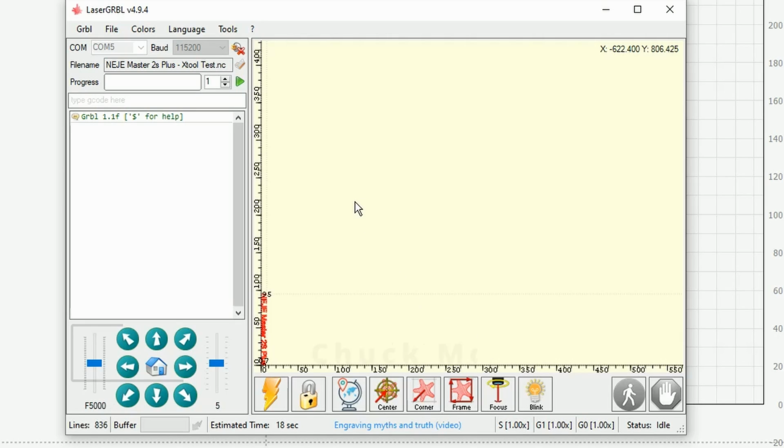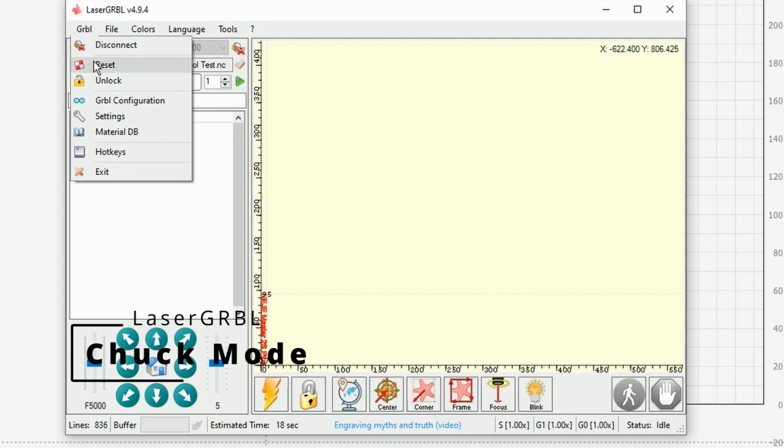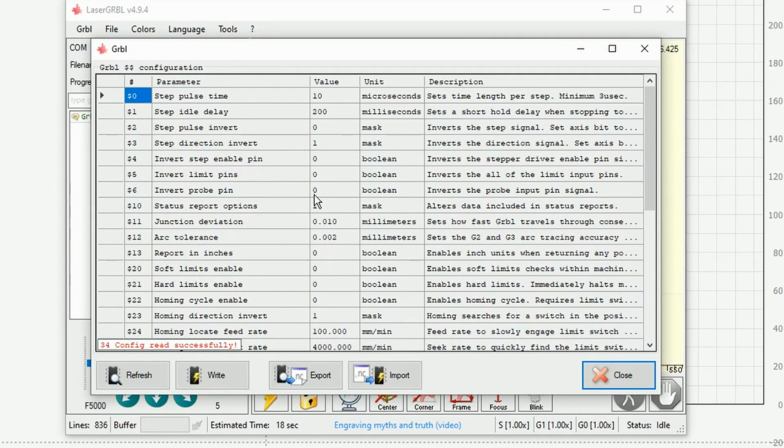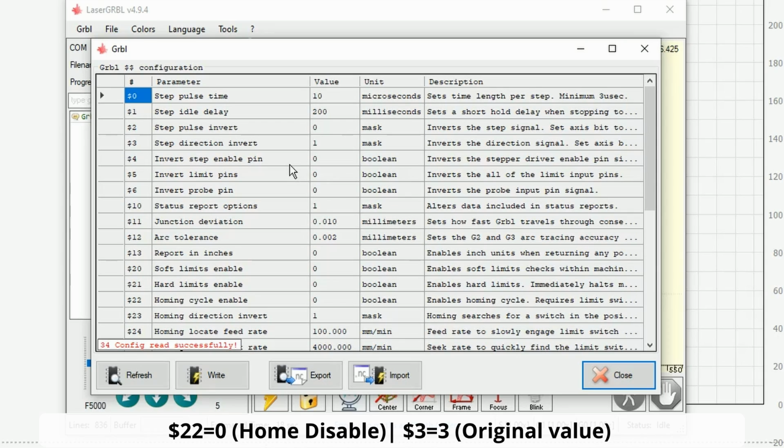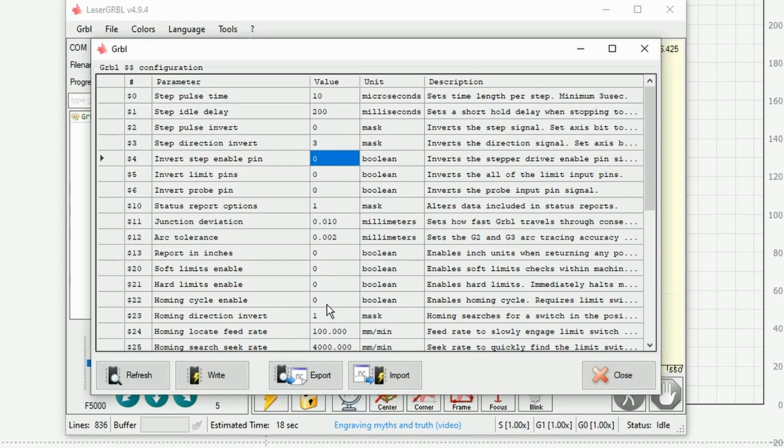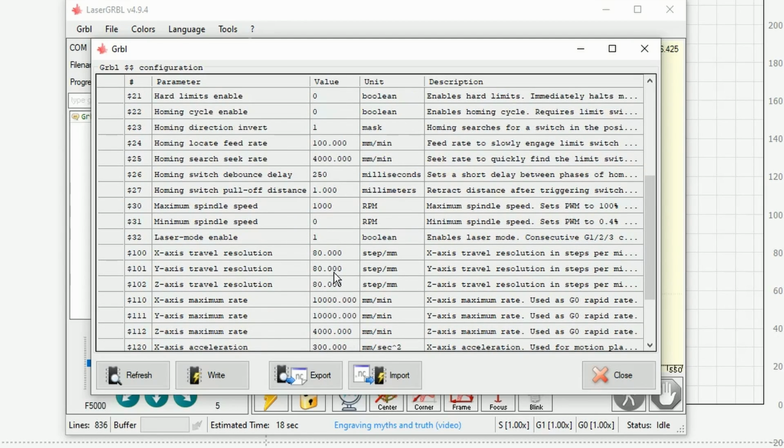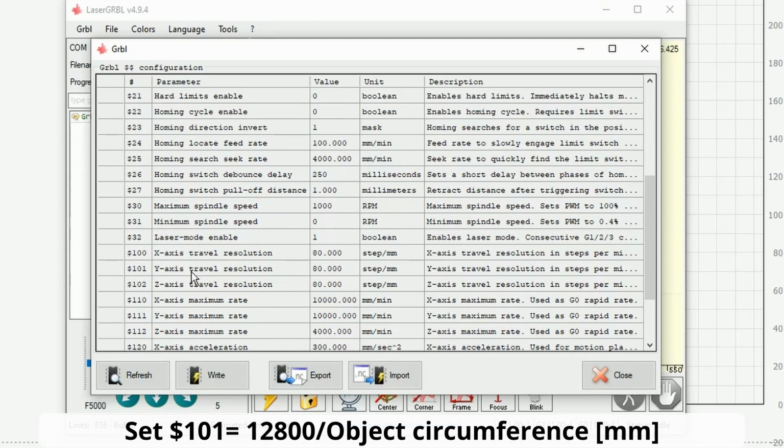Okay, now let's see the chuck mode. Back again to GRBL configuration. Now in chuck mode, the same as in LightBurn, I noticed that this machine does not need to mirror the y-axis, so click it again, set it back to 3. Leave the homing cycle disabled. Now here is the important part, as I showed in my video, you will need to change the $101, which is the y-axis travel resolution value, which normally is 80.